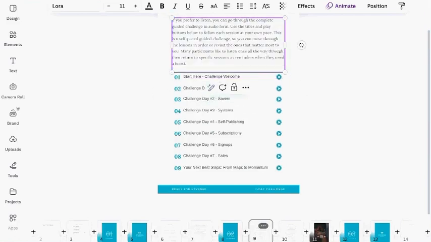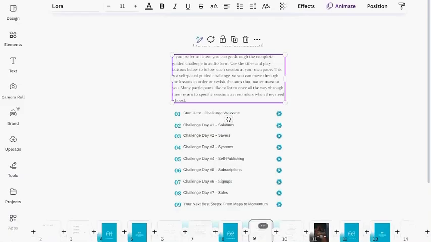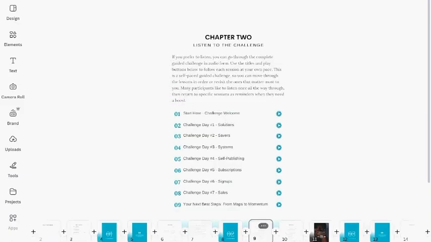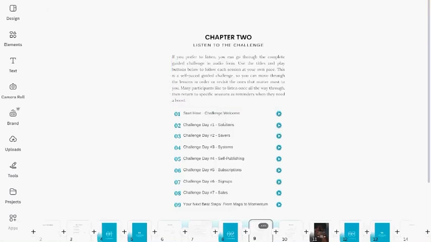Let's see. No, 75 worked. It's flush justified right now. I'm going to see what it looks like if I change it to full justification. I like that. It's kind of cleaner. When it's flush on both sides, I just made it full justification.